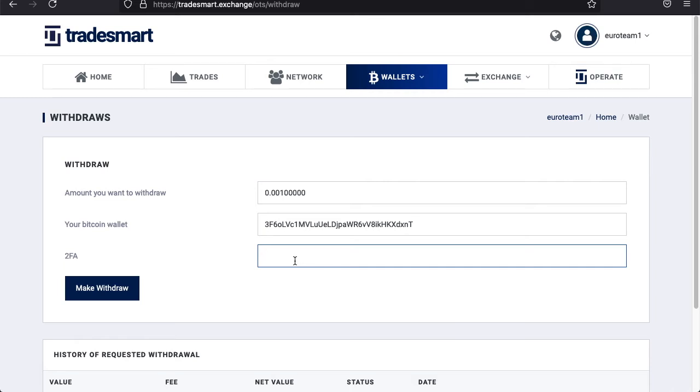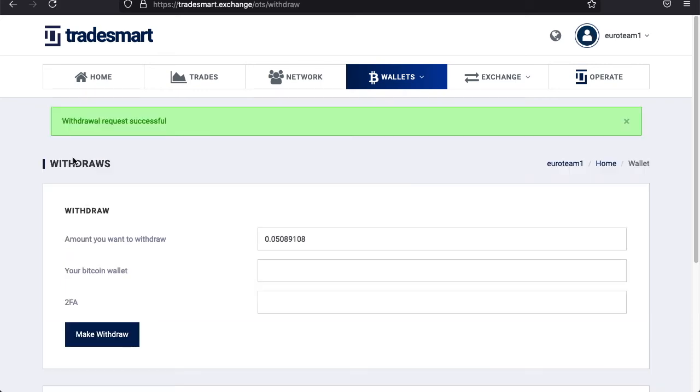So let's try. I'm waiting for the numbers to generate and then I'll put the second factor code here and click make withdraw, and that's it. Very simple. $947-826, and then I click make a withdraw. That's it. Withdraw request successful.